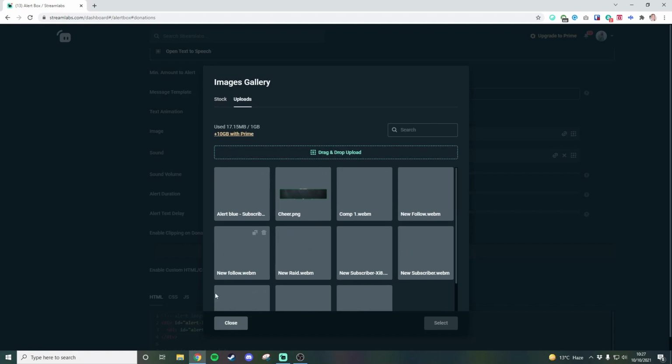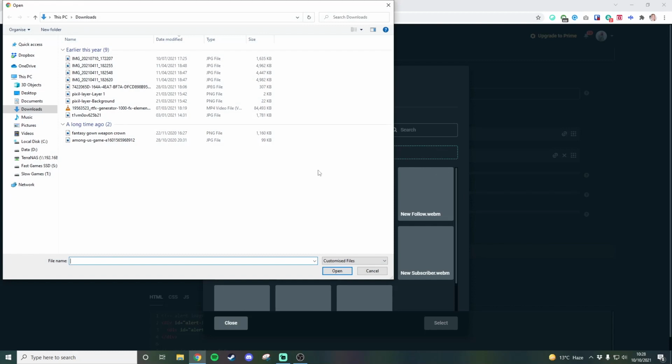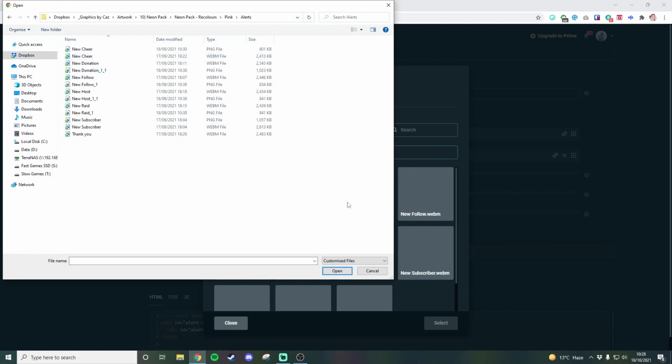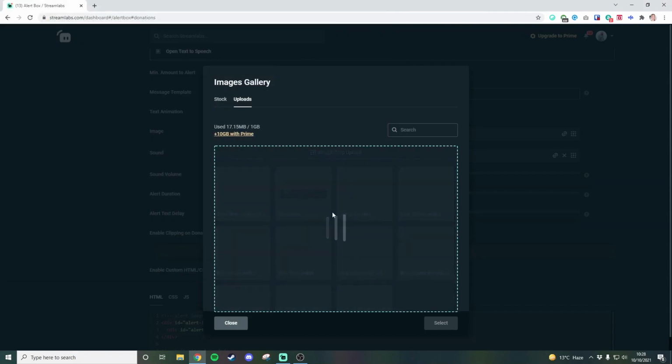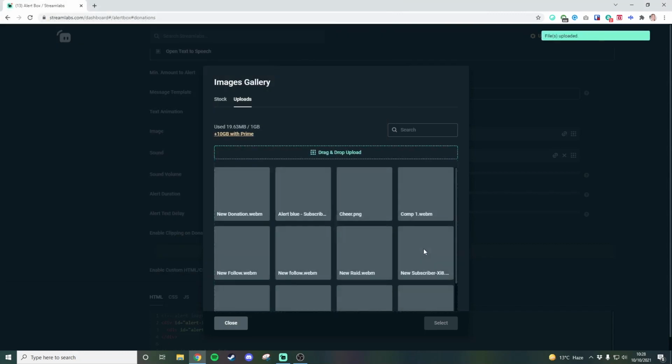You can either grab it in your file explorer and drag and drop it here, or you can just click on this box here and it will bring up a file explorer again. So I've navigated to my alerts, and because this is donate, I am going to click on donate, new donation, and then click open. And then this loads. It loads for a little while, depending on your upload speed, and then you will have new donation as a webcam file here. You click on it once and you get this little tick to show this is the one that you're going to use, and then you click on select.